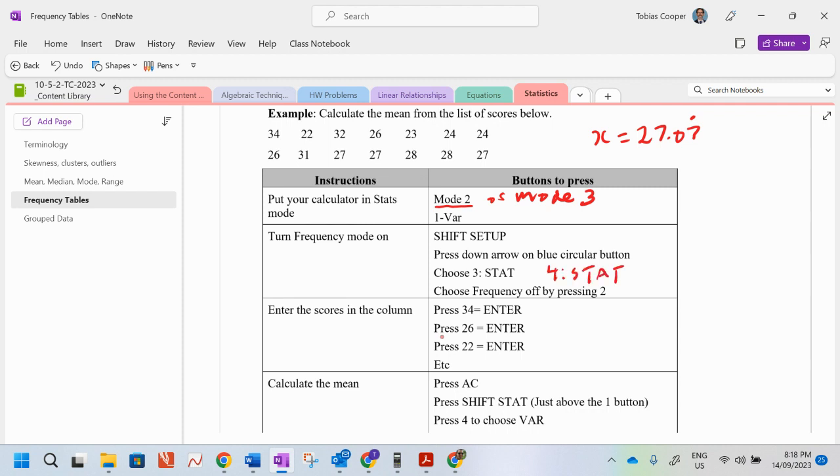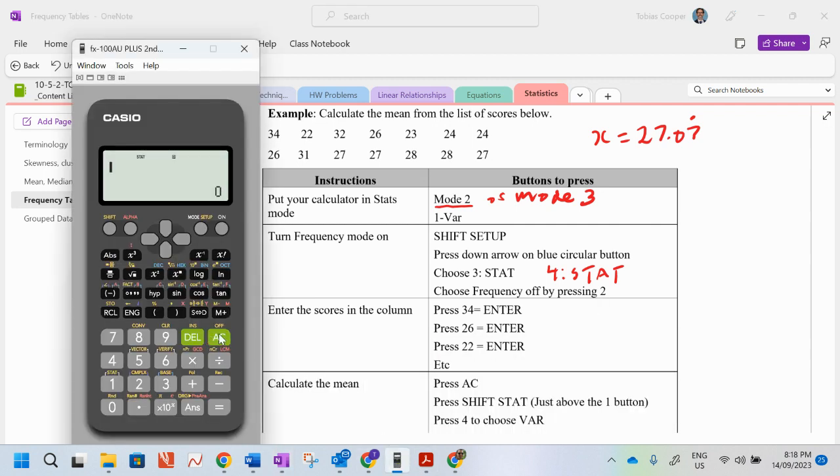Okay. All right. Now, I'm going to do this question again, but we're going to do it without the 2 columns in the table. Okay. So if you go shift and then set up and then hit the down arrow, then we're going to choose 4 for stat and it says frequency on or off. We're going to turn it off. Okay. And that means when we go into mode and then 3 for stat and then 1 variable, see how we only get a single column now.